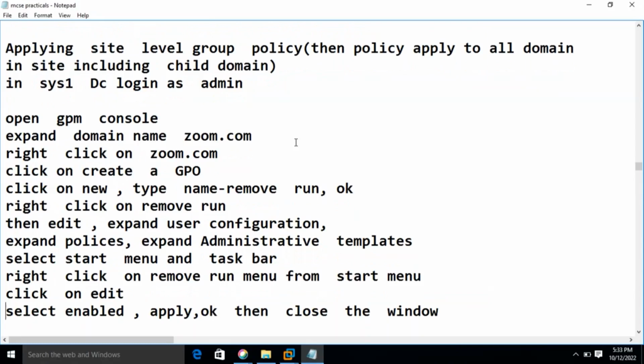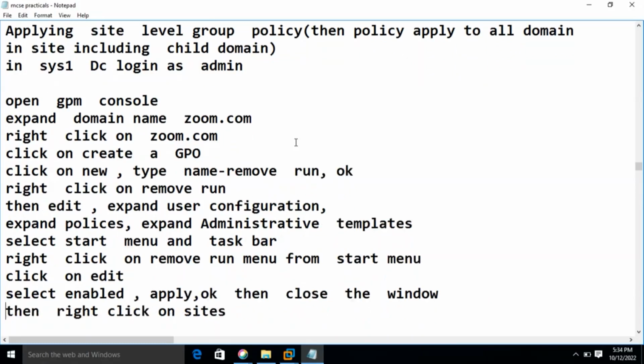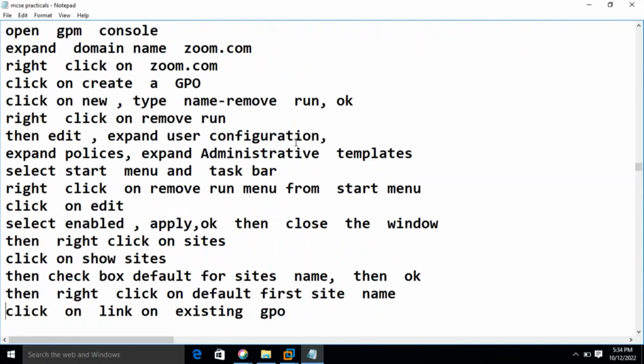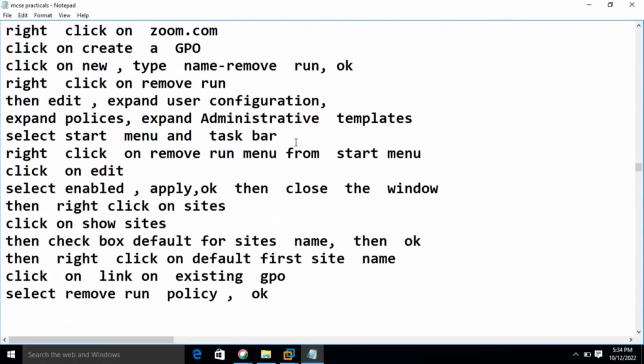Now we are blocking the run command. Nobody should go to the run. Then right click on that GPO, expand user configuration, policies, administrative templates, start menu. Go to the start menu, edit, enable this policy. Then close that. Now integrate with the site. Right click on the GPM console site, because we want to apply on the site. Show sites, check the box, default site. Now integrate that policy. Over.